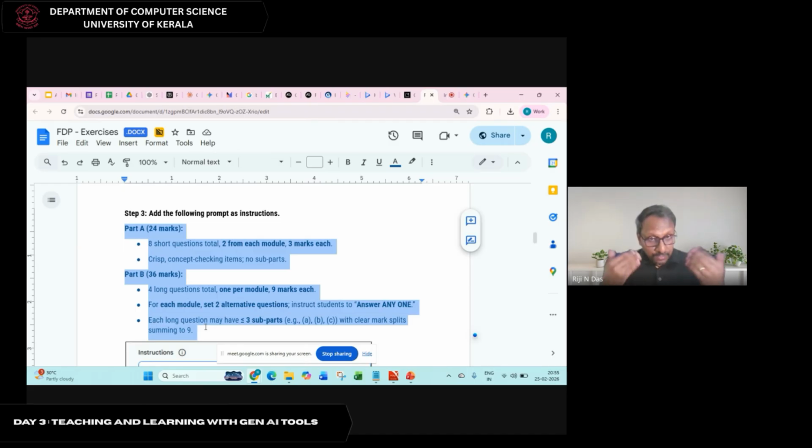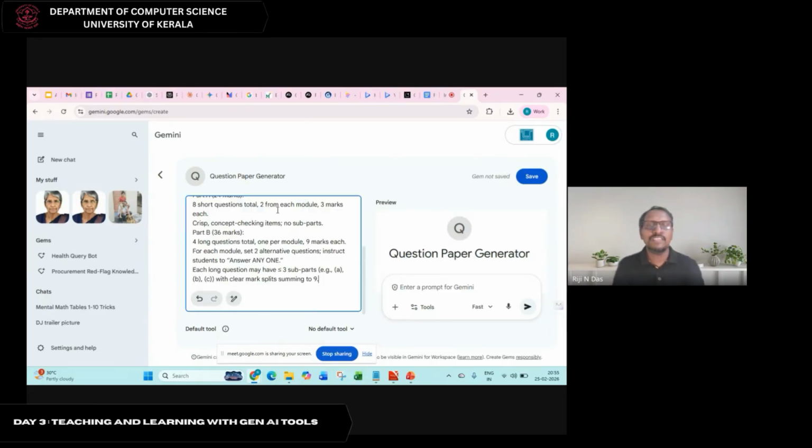And for your university, whether you are from Telangana or Andhra, any other state, you have a university structure and a university guideline. I want you to just copy the guideline for question paper preparation and paste it here. That is your instruction, just like a prompt you are giving. I'm giving the sample prompt. You can customize this and create it for your need.